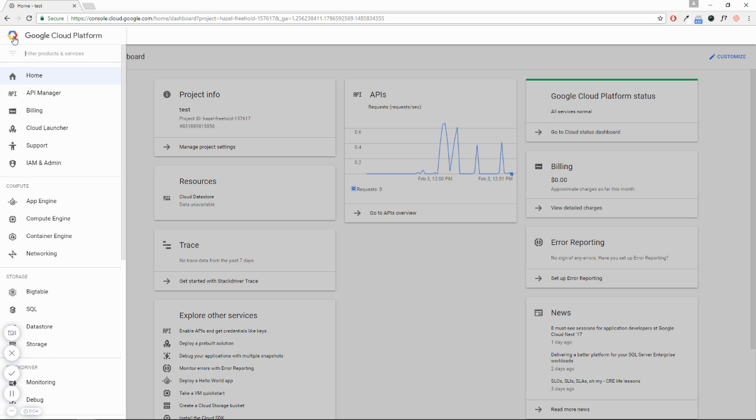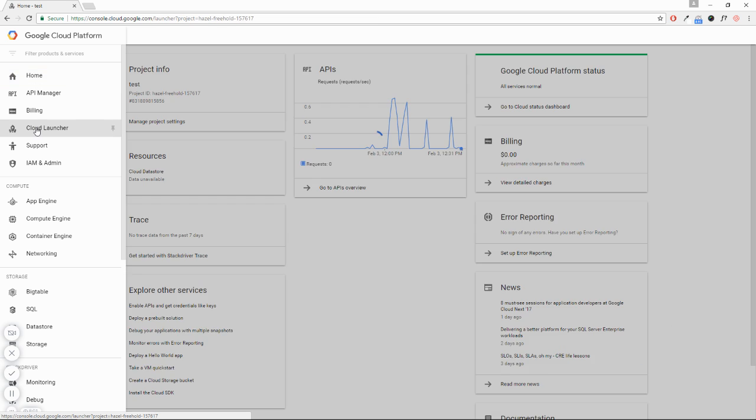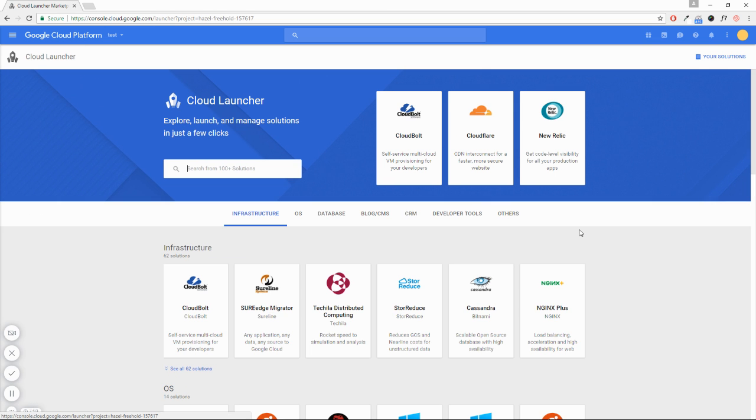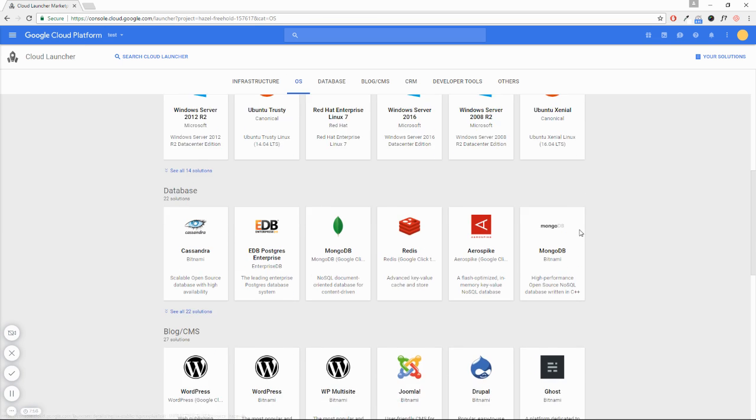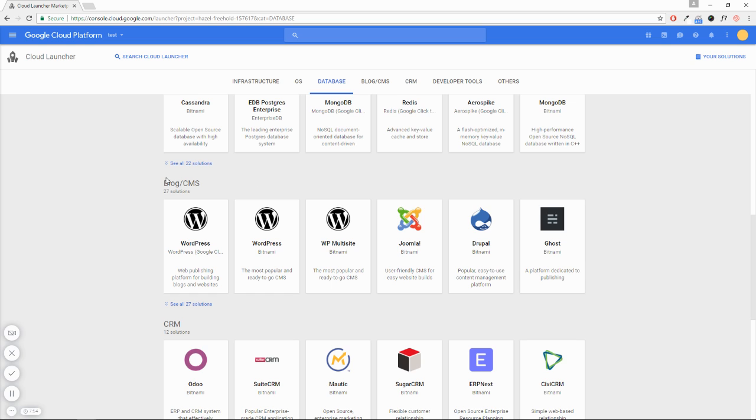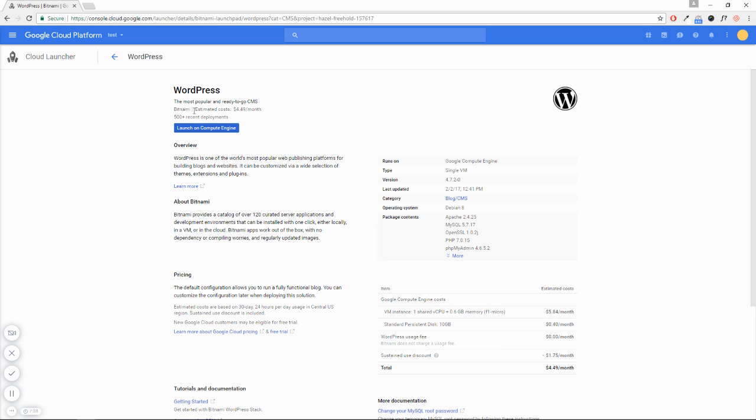And we're going to go to Cloud Launcher in order to deploy WordPress. Now scroll down a bit, and here you'll notice the blog CMS solutions. The first 3 here are WordPress. I'm going to go with WordPress by Bitnami simply because it is the most straightforward to use, in my opinion. I'm going to click that, and I'm going to click Launch on Compute Engine.